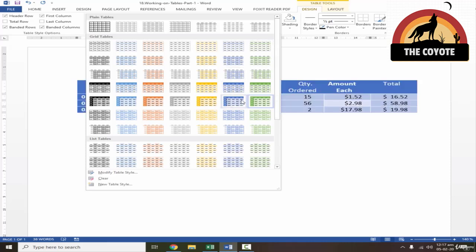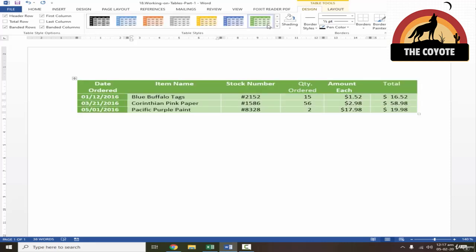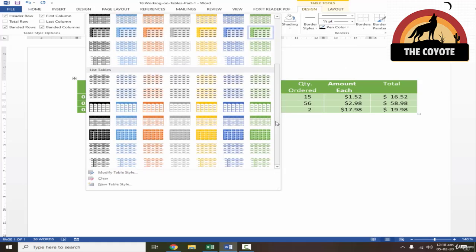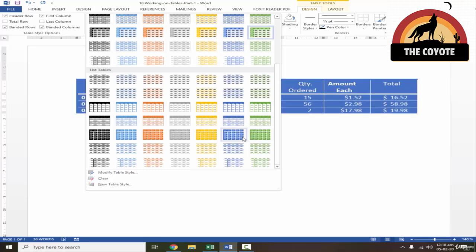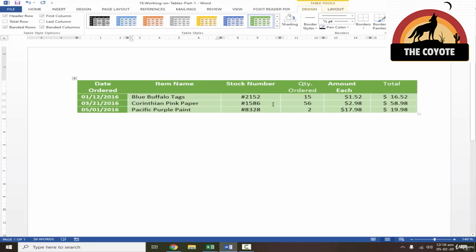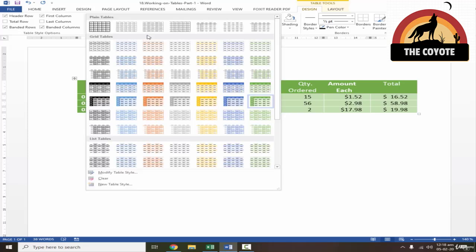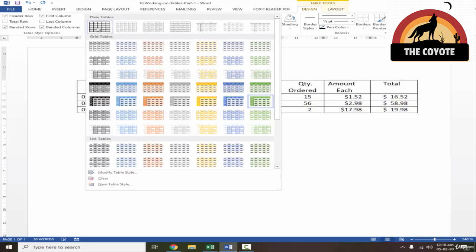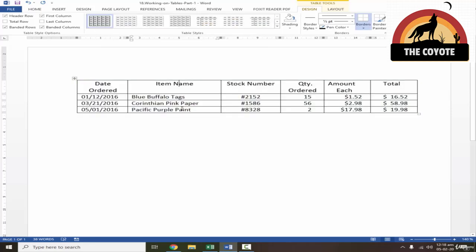I can select any of them and you can notice that it changes in the background. If I want to see more, just click on More here and there I have multiple layouts. Similarly, if you want to convert this table to the original form, click on More and select the Plain Tables first option. So this is the original table that we first created.